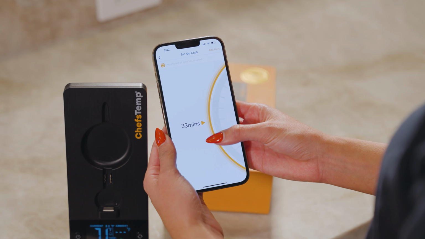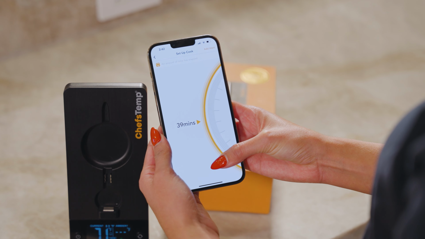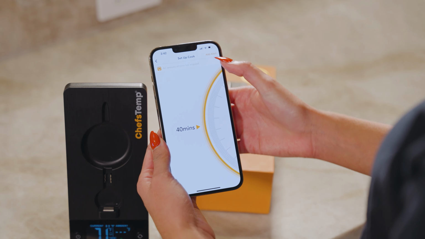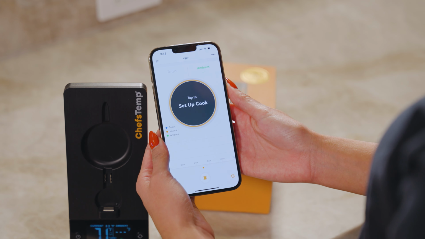You can set up alerts before configuring your cook or any time after. Just click on your alert icon here to access your alerts.